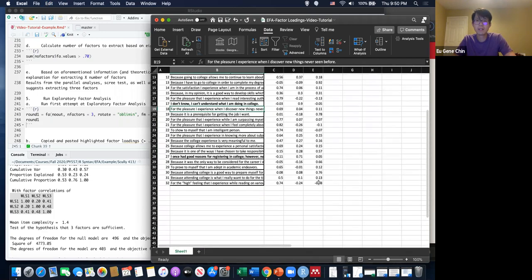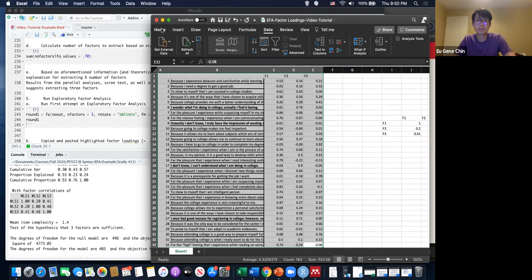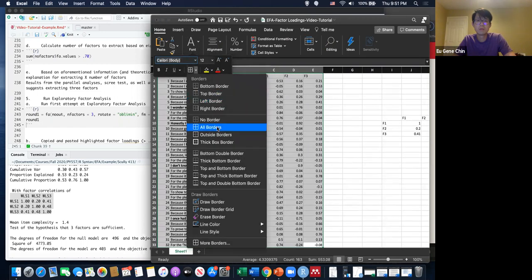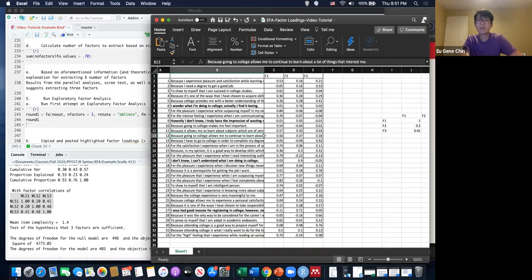Okay, let's tidy this up a little bit. Put some borders. All borders. Perfect. Now we're going to sort our factor loadings from low to high so that we can highlight those that meet the criteria of 0.3 and above. And you can do this with standardized factor loadings because their value is standardized. It doesn't go above 1 or below negative 1.